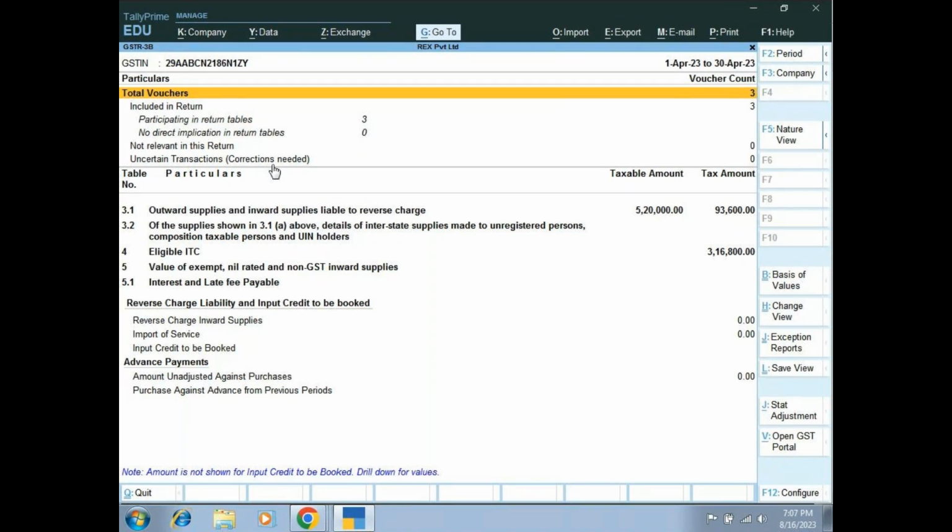My 223,200 is still with the government, with the department. So for the month of May, I will file a nil return. On the other hand, the government owes me 223,200. All of you followed this? Yes, sir. Yes, Chinmay. Okay, all of you.